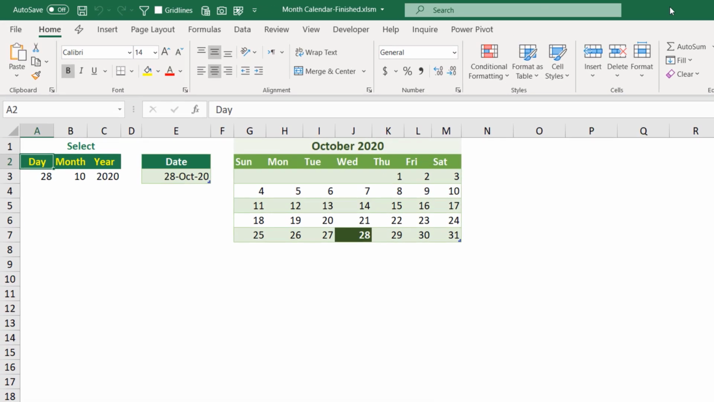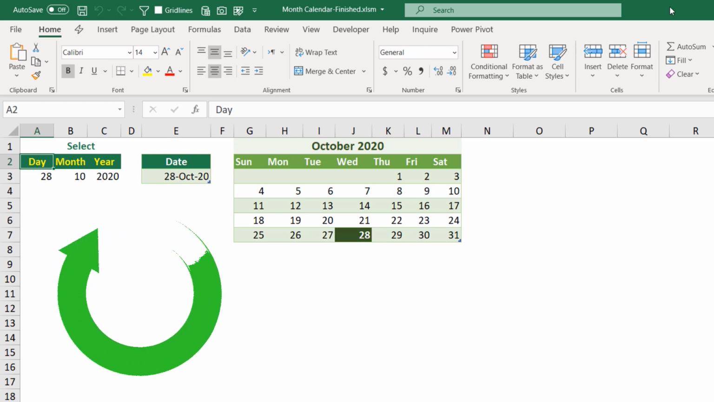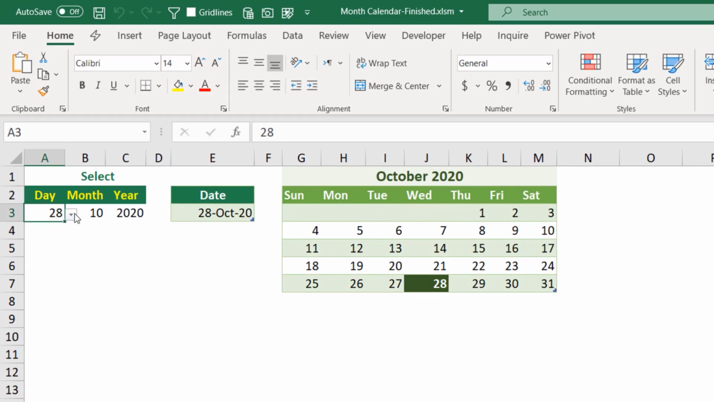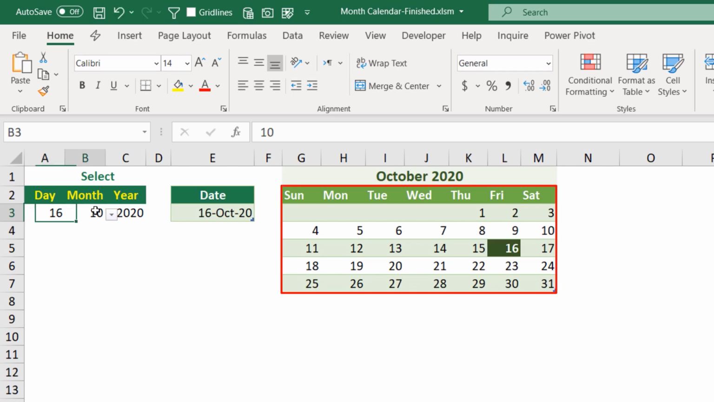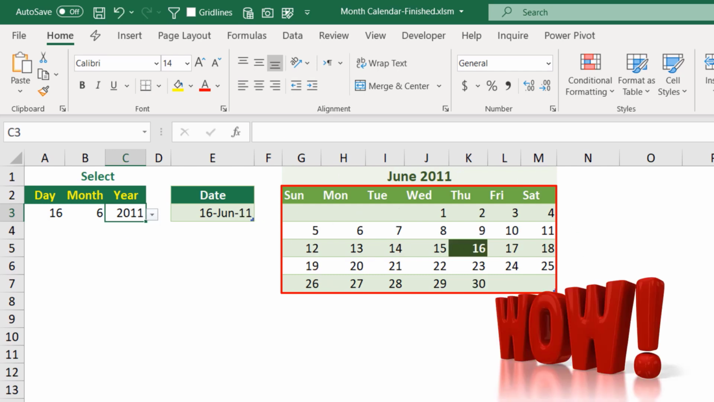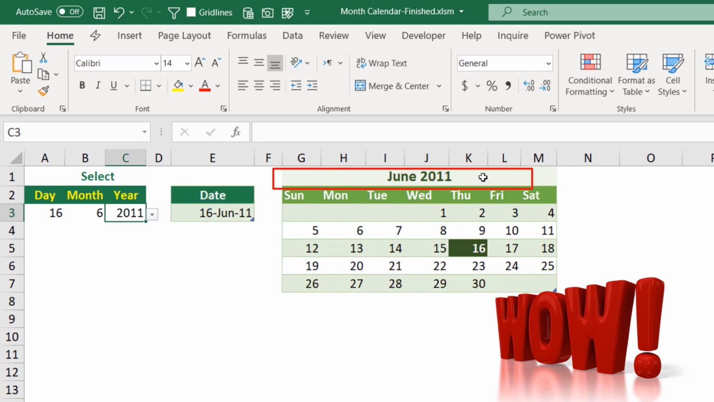In this project I want to show you how to create a month calendar for any month in any year. So we can build a date by selecting a day, a month and a year. I have three drop lists. So if I select a day, let's say the 16th of June, and then I select the year 2011. Automatically the calendar has been generated, the date has been built, and I have a dynamic label.